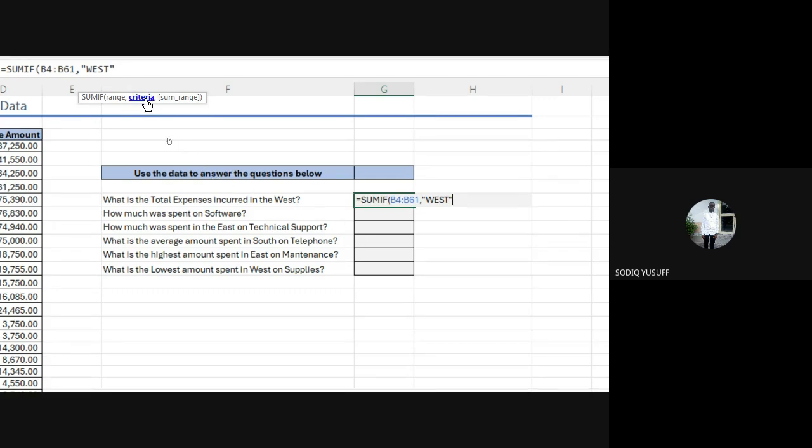Now, after the west, the next thing is comma. I'll put a comma. And lastly is the sum range. Sum range means which column? Range means the complete column. It is saying which column do I want to sum? That is, which column contains the numbers that I want to sum.